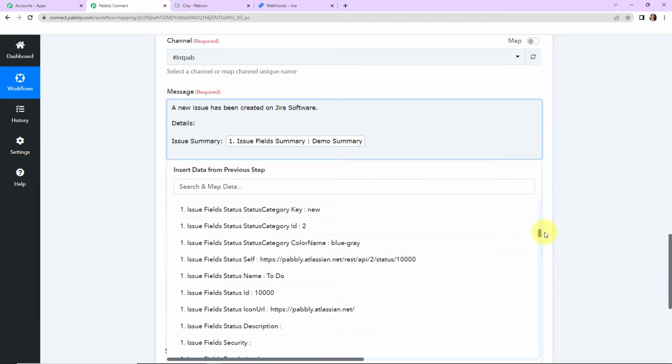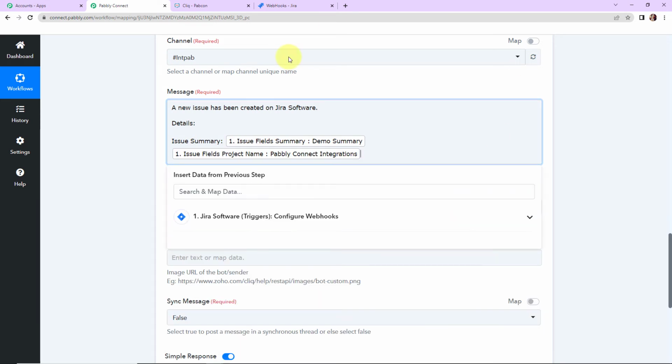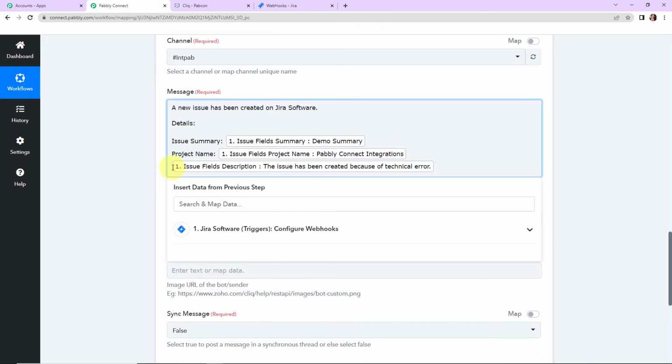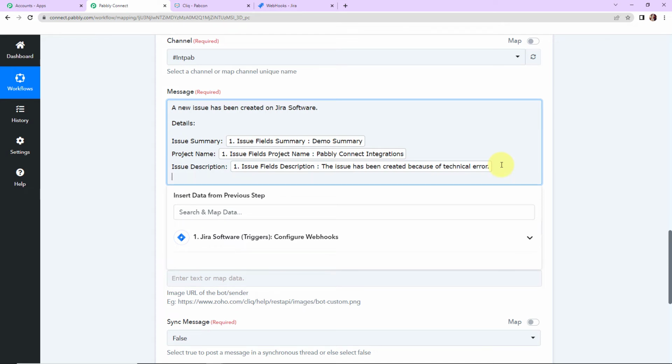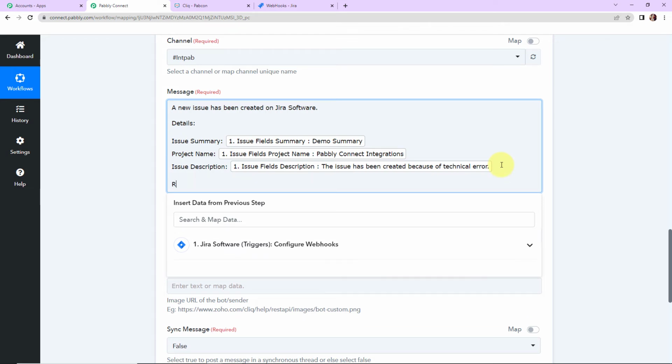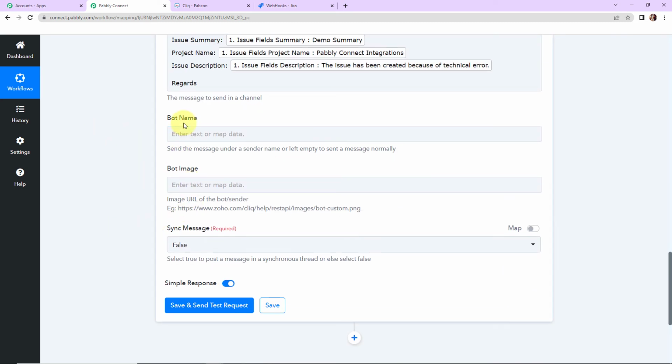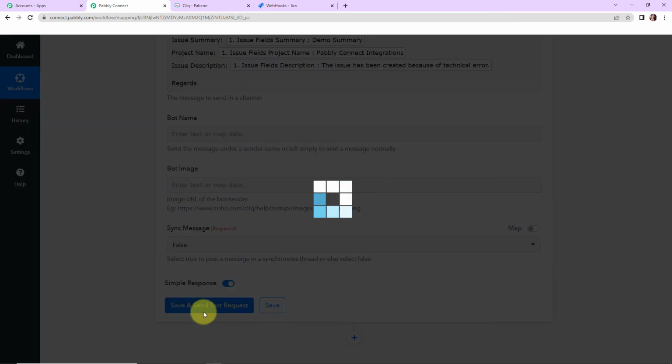Now the next thing that I can have here is project name. So now I want to add the project name. So this is Pabbly Connect integration. Now this is the issue description. So I'm going to write issue description. This is the issue description. Okay, so this is the information that I needed, and then I'm going to write regards, and here I'm going to leave this blank, bot name and bot image. Now I'm going to click on save and send test request.